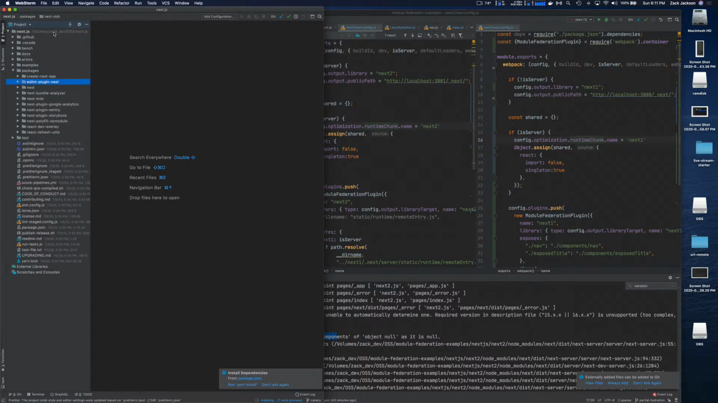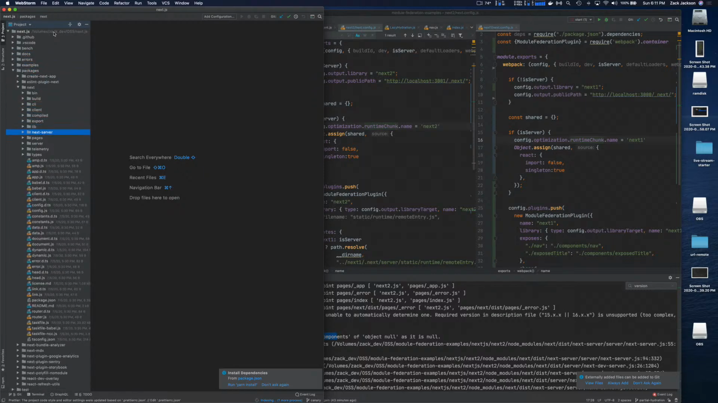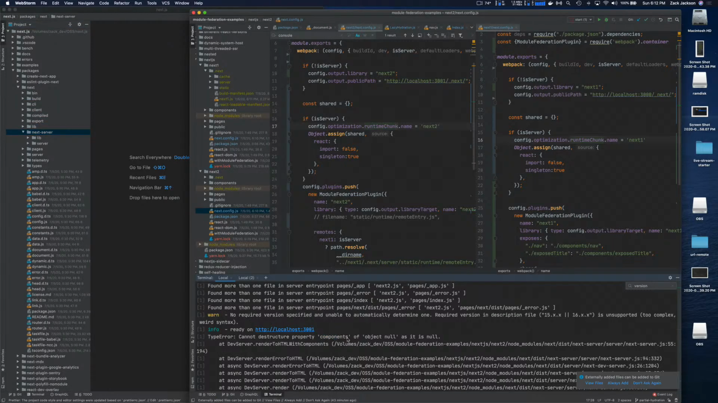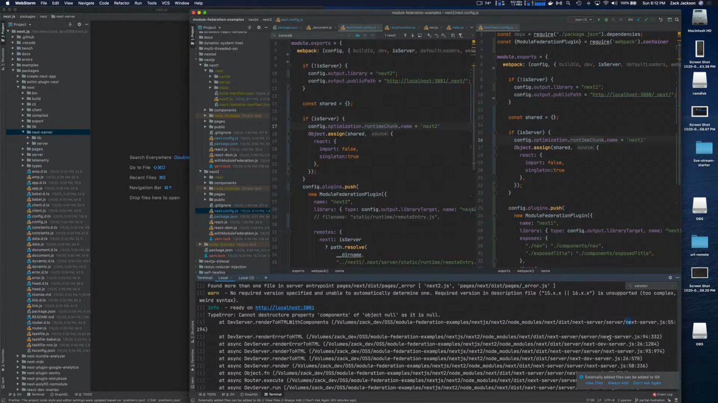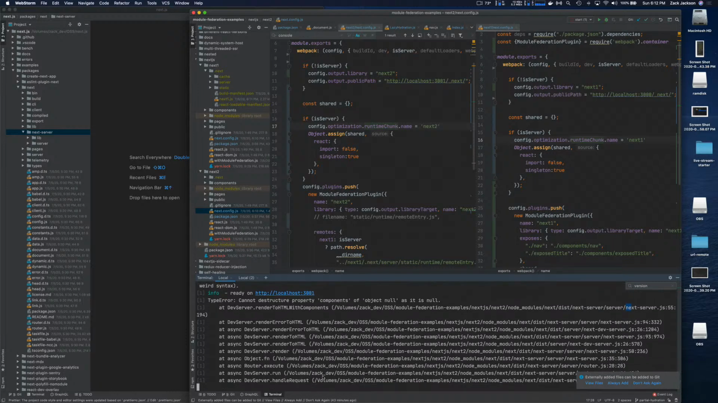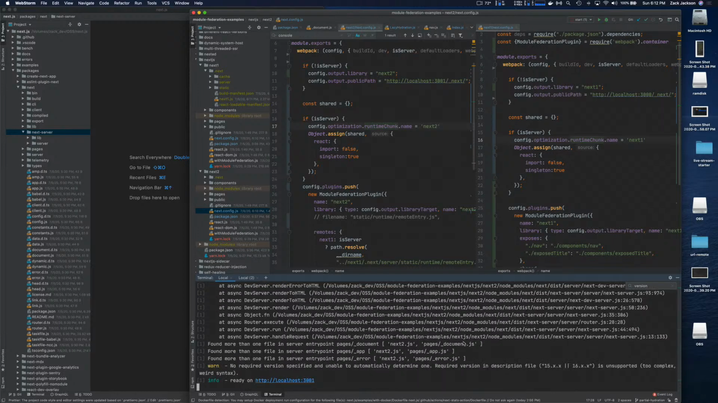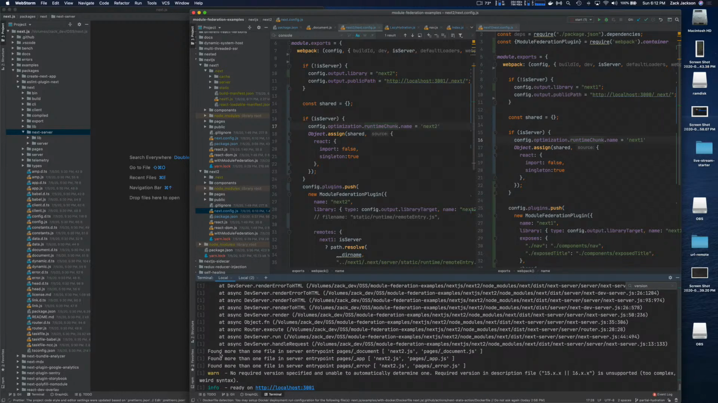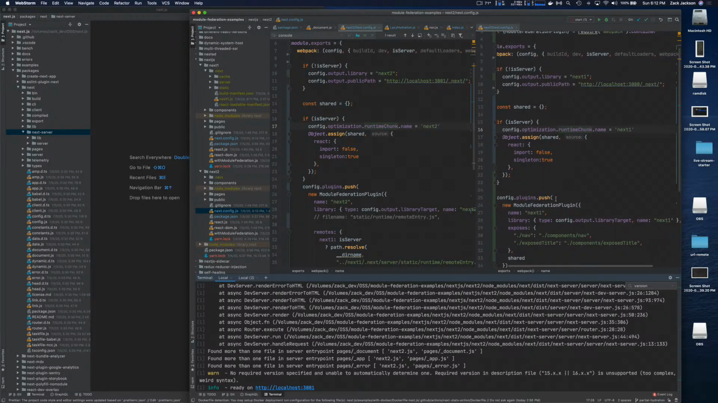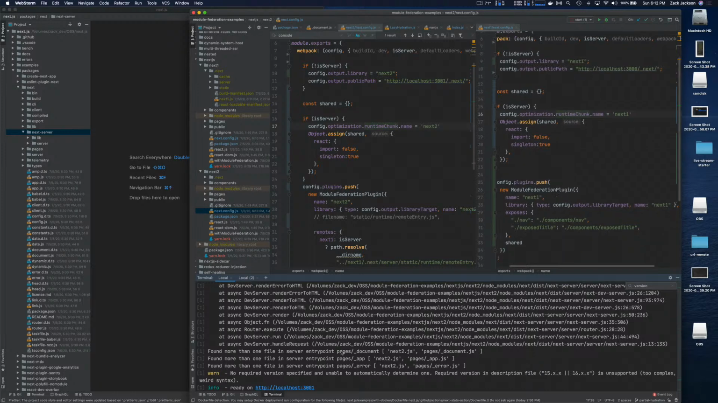Okay, packages next. Next server. And what's it complaining? Can't destructure property components. And where does this actually come out of? It comes out of the next server. Okay, cool. So it's actually from the next server. That helps a bit. I know this router's been giving me problems as well, trying to do stuff like this, but found more than one file entry point. See, it shouldn't create a second entry point, at least not on the server run.